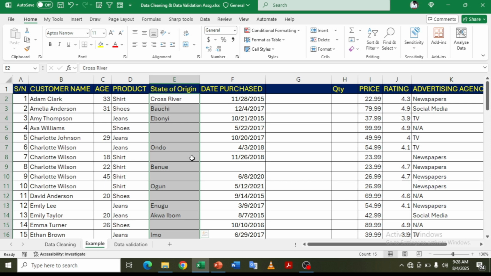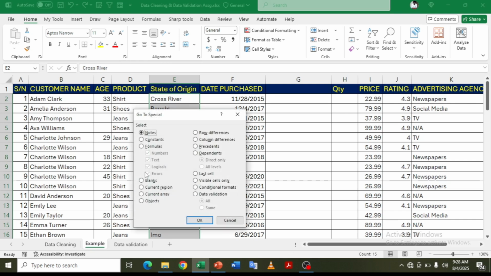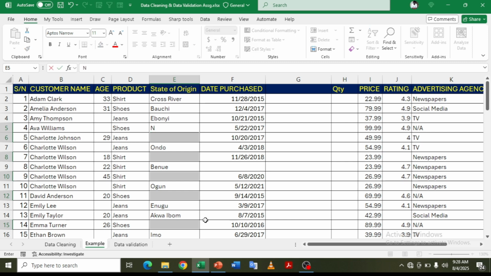And if you have some omitted entries like this that you want to fill in the blanks, you can simply press Ctrl G and it takes you to go to, Alt S special, and then click on blanks and OK. From there you can type whatever you want to fill in with. Let's say you want to fill that place with not applicable, and then you press Ctrl key and enter, and it fills all the blanks immediately.